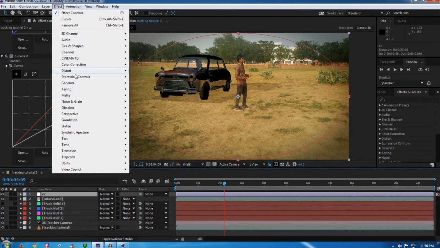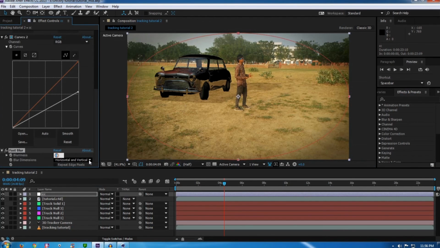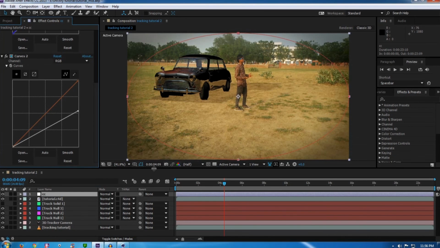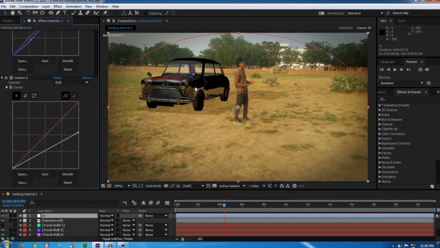Go to blur and sharpen, where is it. Okay, add fast blur, add maybe one fast blur. I think we should delete that. And finally, we have something that looks like this.